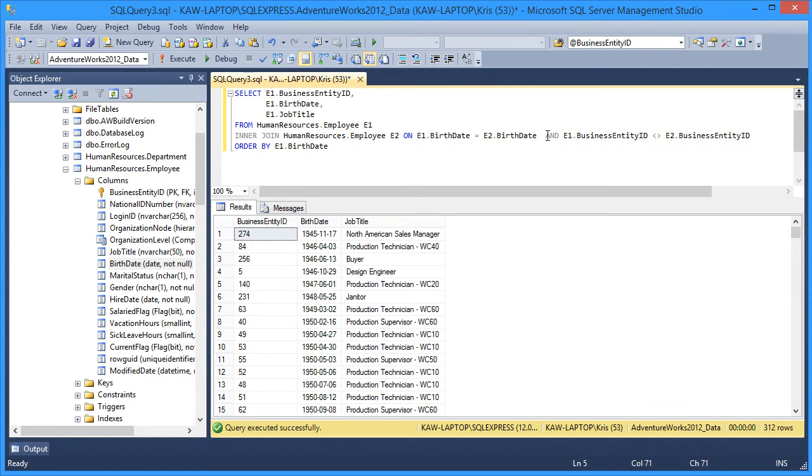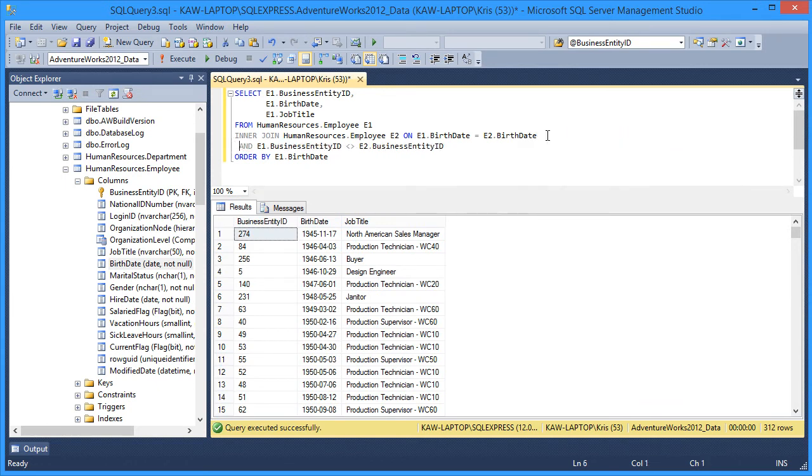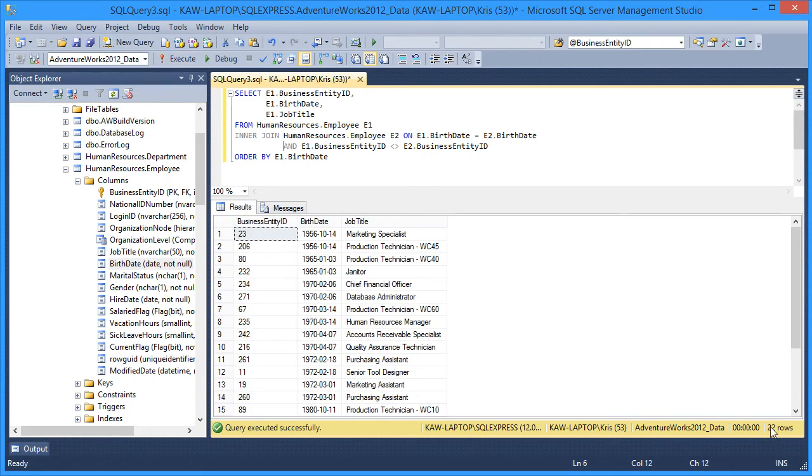All right, so let me pull this AND statement down to the next line, and this will allow me to read the query a little easier. And now let's run it, and we should see that we have less than 312 rows. So here, after I run it, you can see I have 22 rows. So there's 22 employees in our company that share the same birthday.